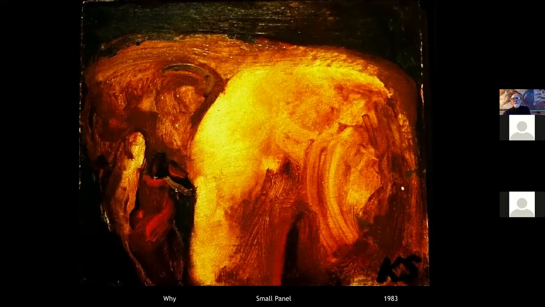I was allowing how used I'd got to painting, how used to using the brush, the paint, the materials, to simply improvise. And so I did a lot of very small improvisations on gessoed panel. Can we see this one? It's called Why.